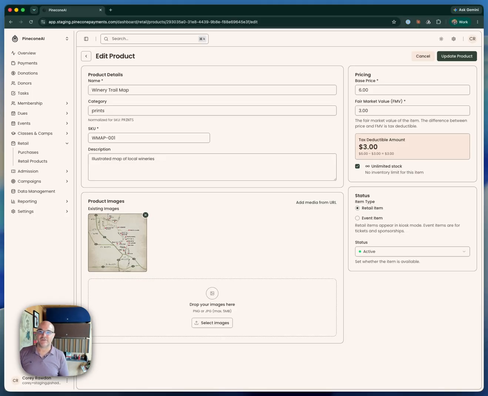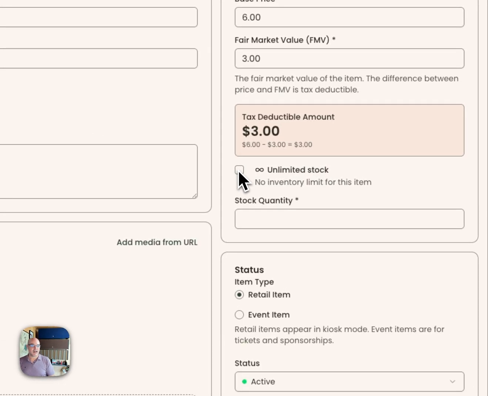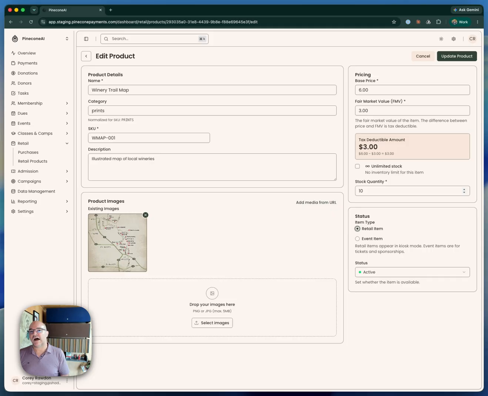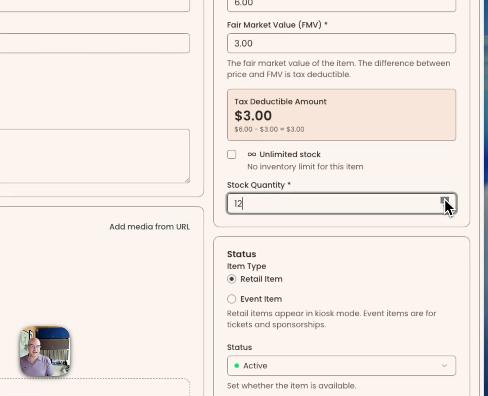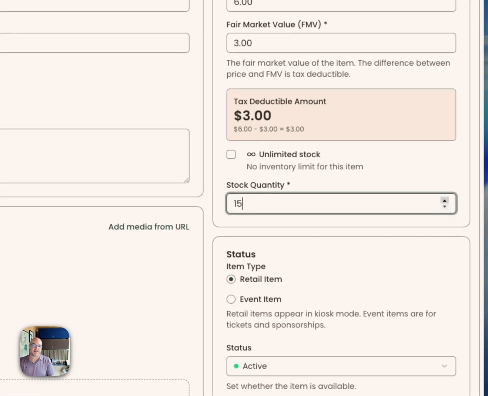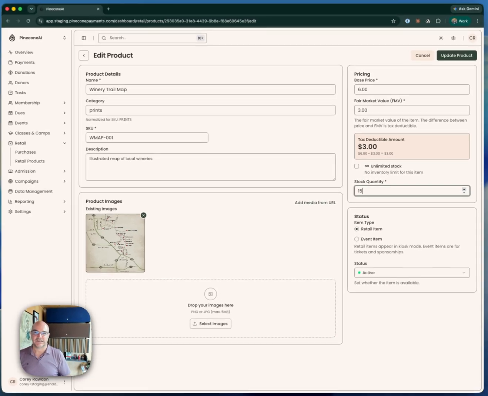If I want to have stock and inventory management and have degradation of inventory whenever an item is purchased, I would choose to not allow unlimited stock and rather enter in a total item quantity. If you are working with an item that has limited quantity and then you want to add quantity to this item, you would simply go in, edit the item, and then increase and increment the actual stock quantity.